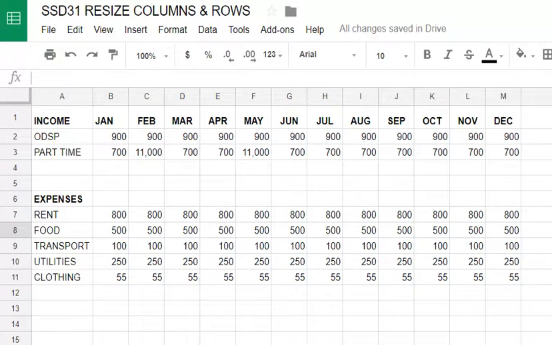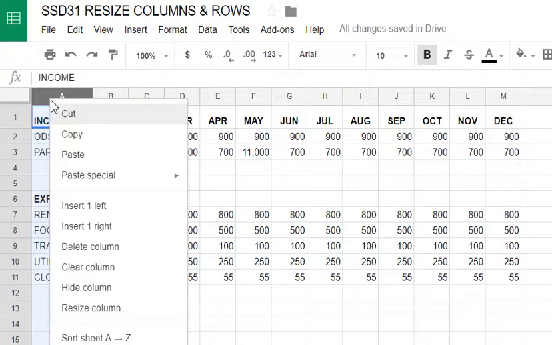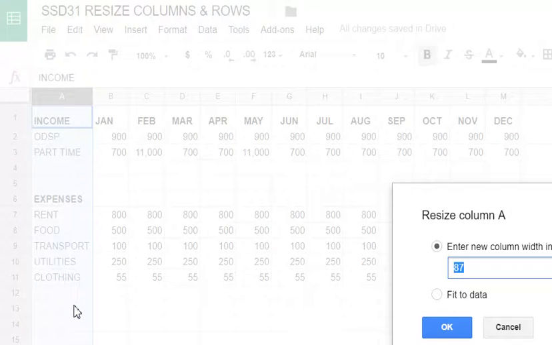So we're going to click on column A, and you see that it's selected because it's highlighted with blue. Then we're going to stay on top of column A and do a right mouse click, and go down to where it says resize column. So it knows we want to resize that column, and it gives us two choices.